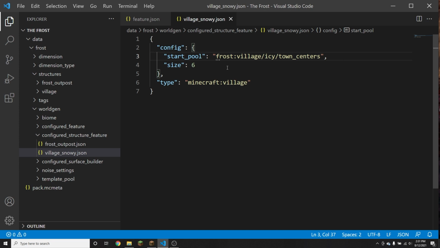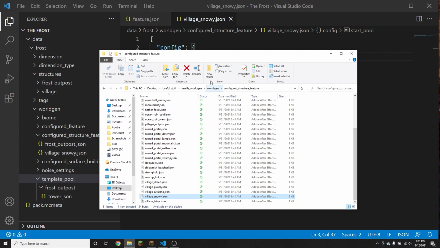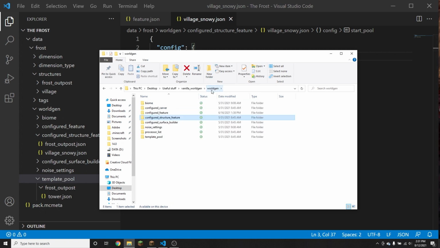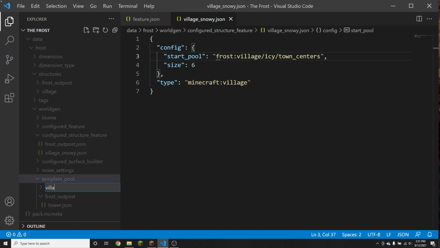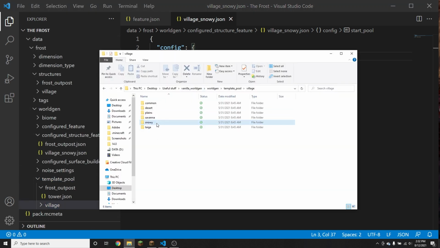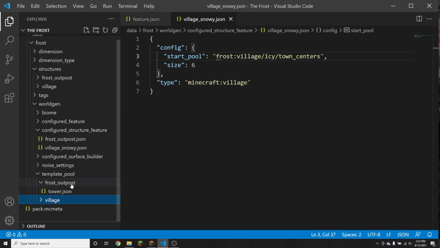Then this is going to be a bit weird because for now I'm just going to copy all of the template pools that are the default snowy village template pools. I haven't actually replaced all of the structures with new village houses and things, but you are going to want to do that, and maybe I'll do that in a later video, but for now I'm just going to make placeholders. So that's going to be in template pool, and then village. I'm going to create a new folder called village in here. And then I'm just going to copy the Snowy Village file into this.